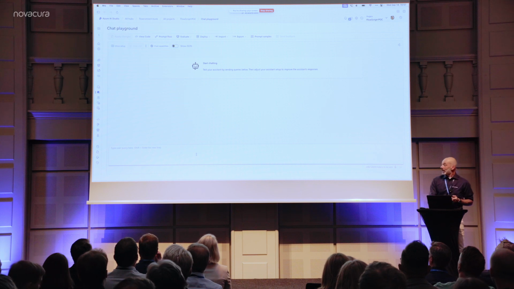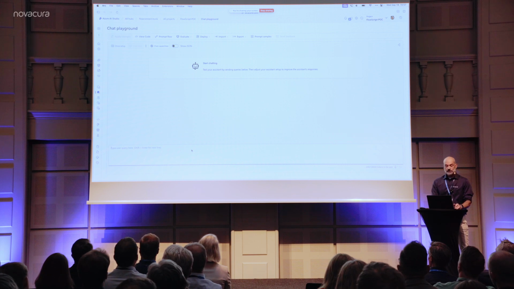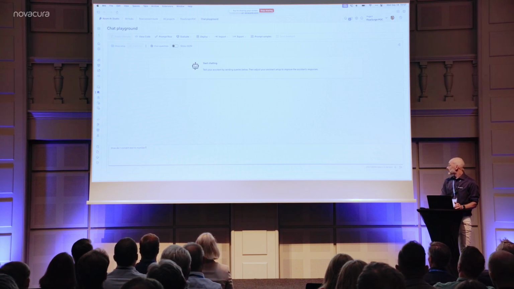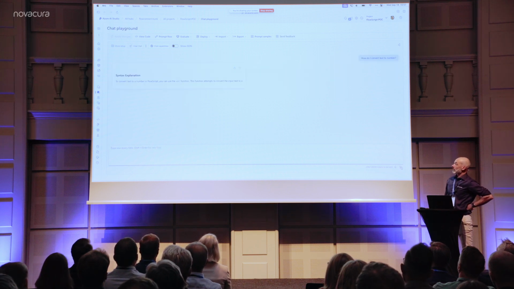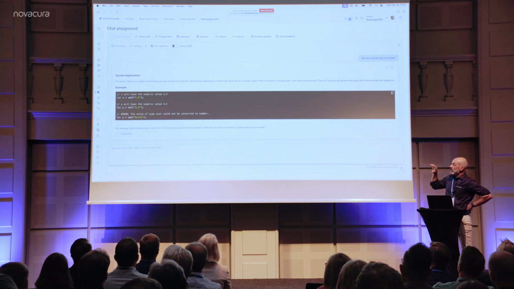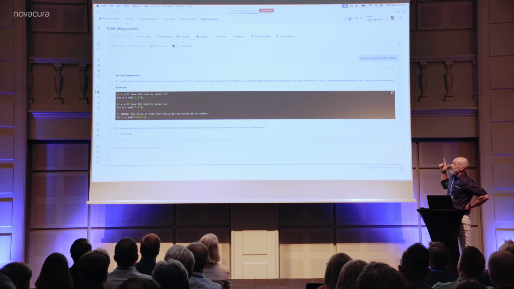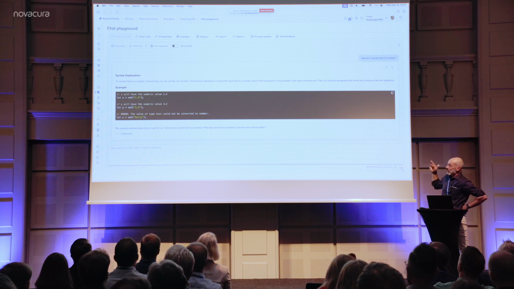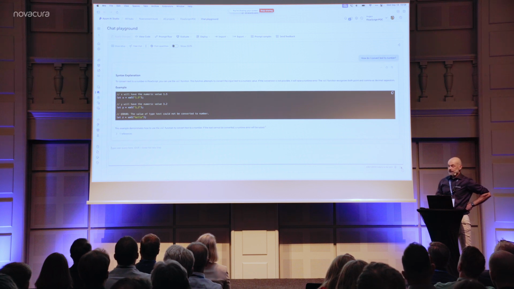So here I can just ask questions about FlowScript. So let's ask, how do I convert text to a number? Then it will always give you a syntax explanation. So reference, you can use the val function to turn this into a number if you have a string. And then it will have an example and some references.